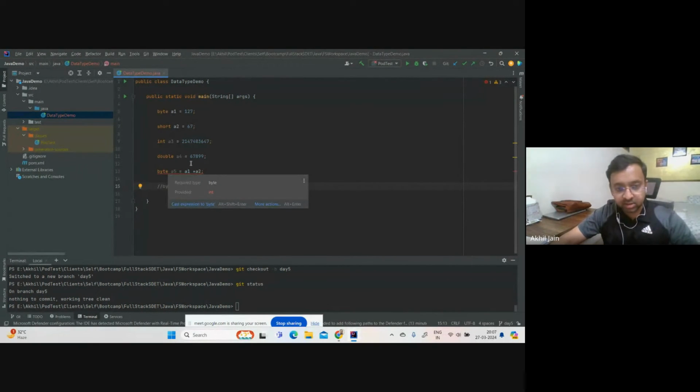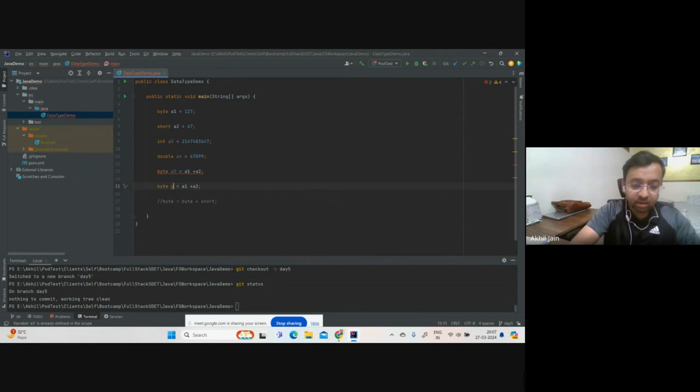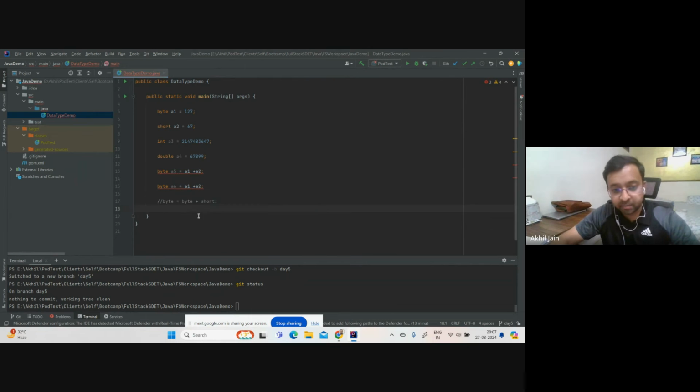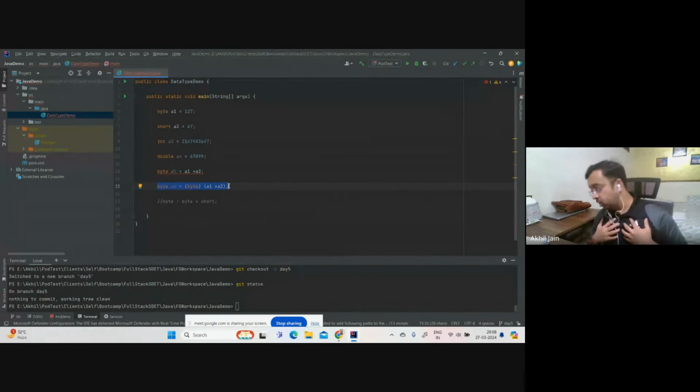Let me keep it as is and use another variable, a6, and you have to do something like this. You can just click on this, and if you see, it did this and it is happy. As of now, just understand this is one of the options. Here we are telling the compiler, okay, I am taking full responsibility of this output. Whatever happens, it happened because of me.